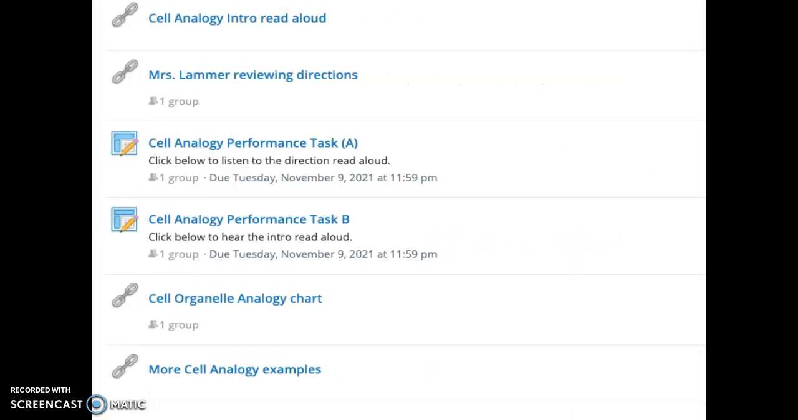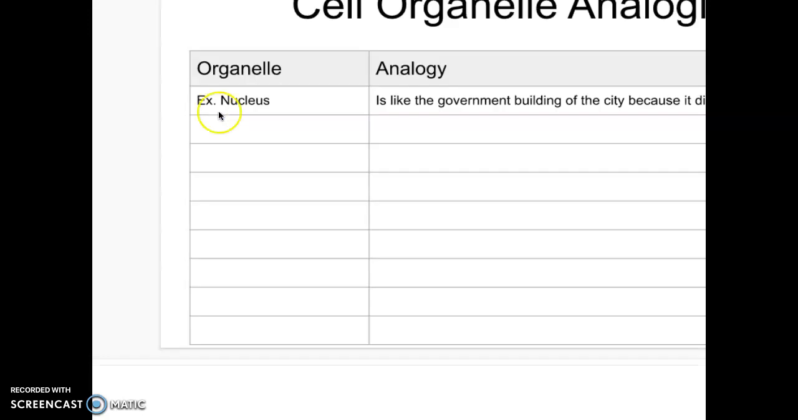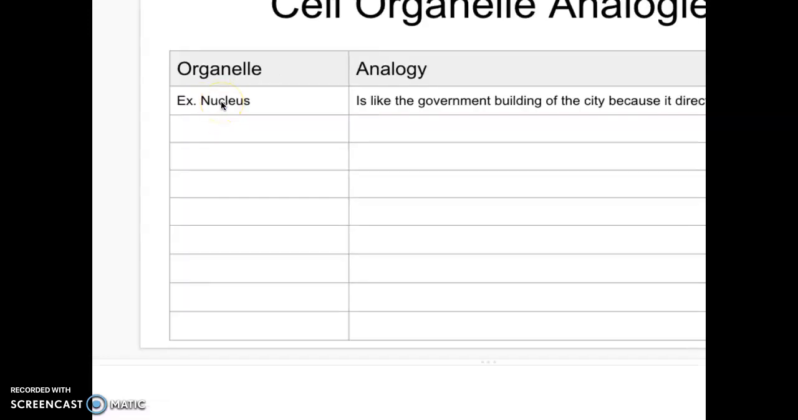What I have done, if you would rather do this instead, is I've created this cell organelle analogy chart. You could just share this with me. Click make a copy, and then it gives you your very own copy in your drive. And instead of putting it on a piece of paper, you can type it out using this. And I even give you an example.